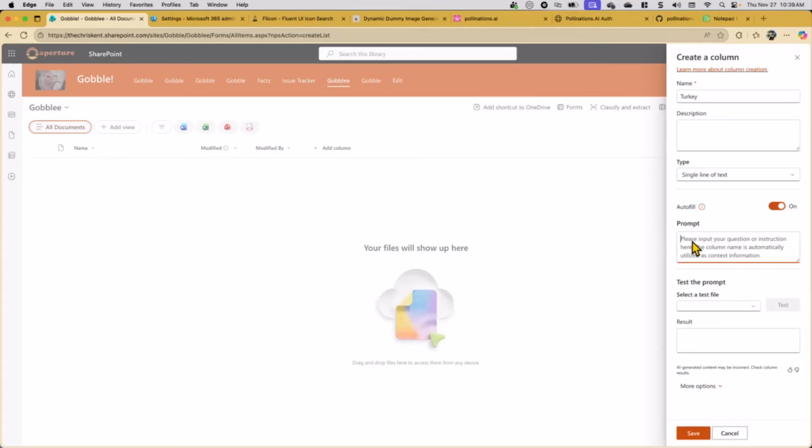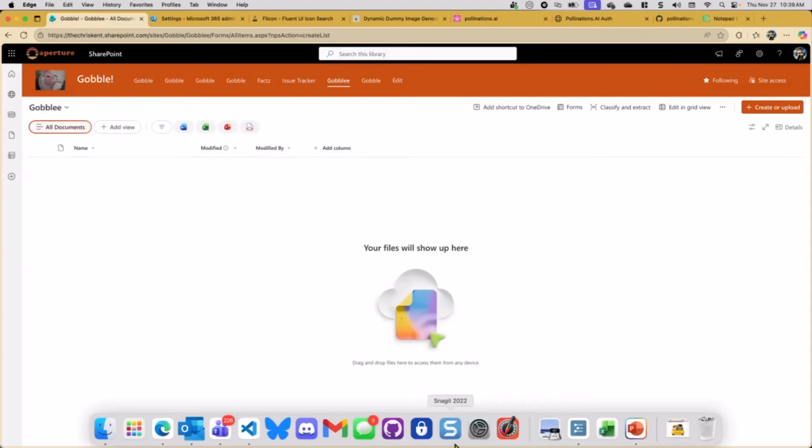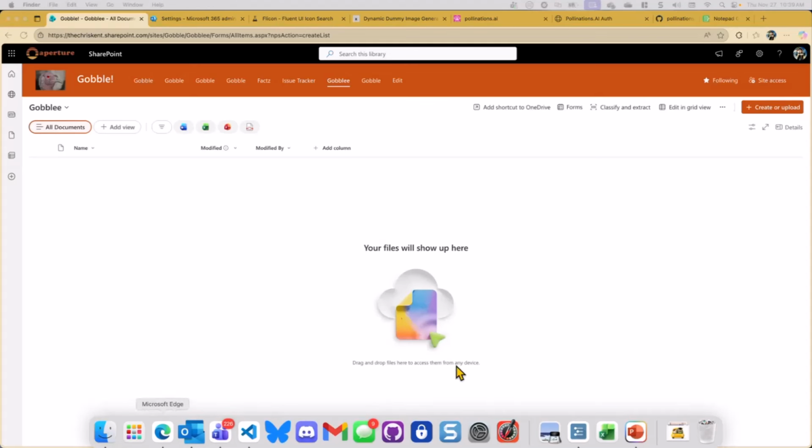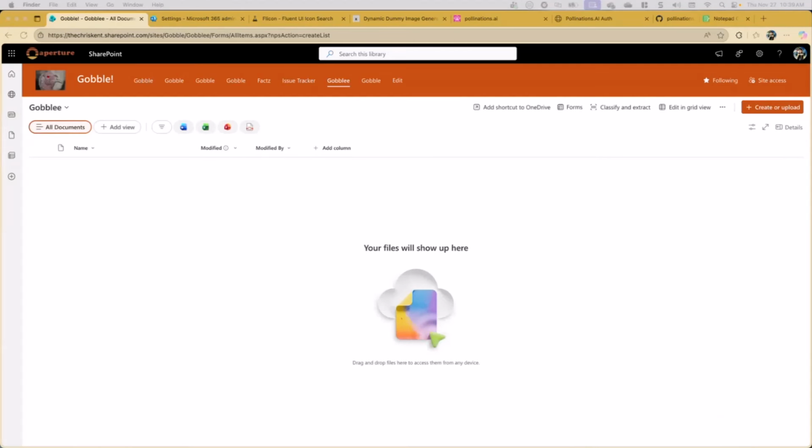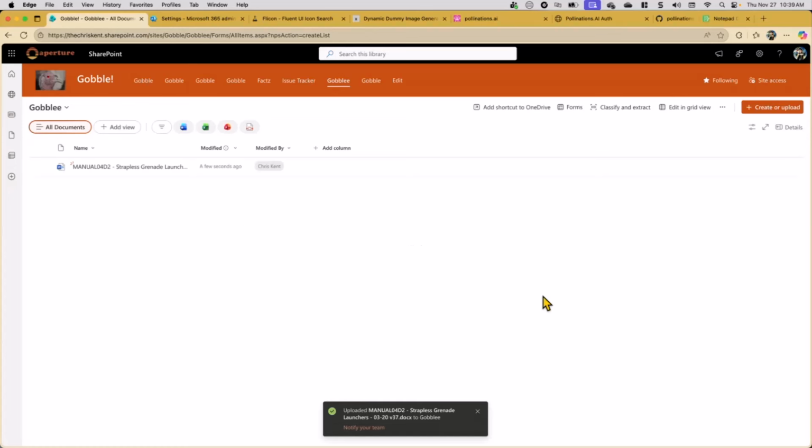Now, for single line of text and multi-line of text, it'll use a generator prompt here. It may come up here in a minute. It's going to think about it. Of course, we don't have any documents, so that's part of the problem. So let's actually add a document before we do that. Let me drag a document over here. There we go. We're just going to drag this manual of how to do strapless grenades. That's important. All right, strapless grenade launcher for horses, naturally. All right, now let's add that column after all.